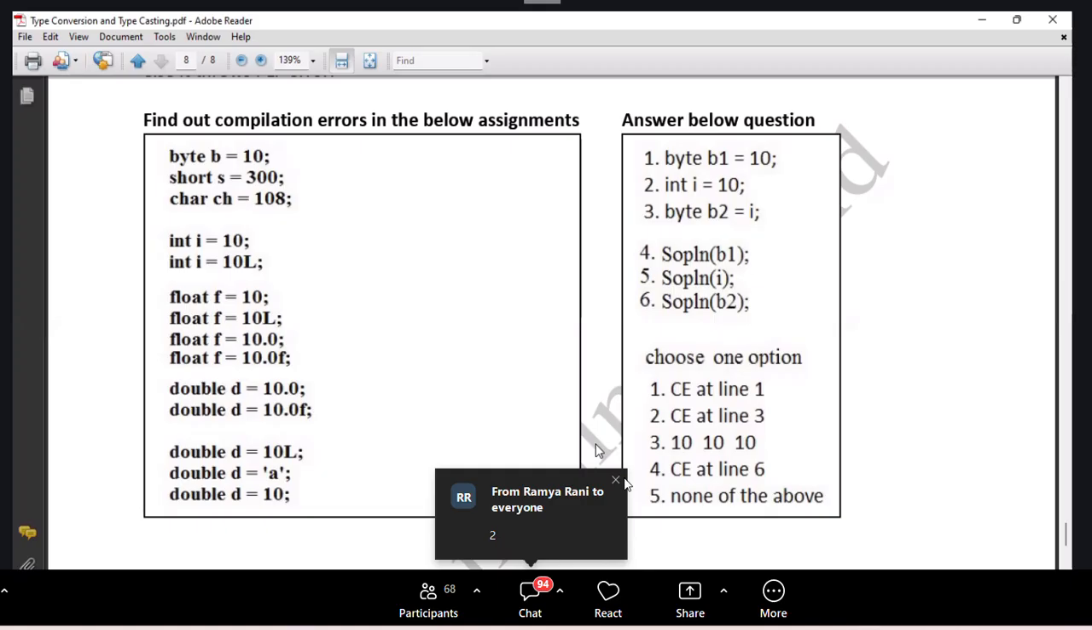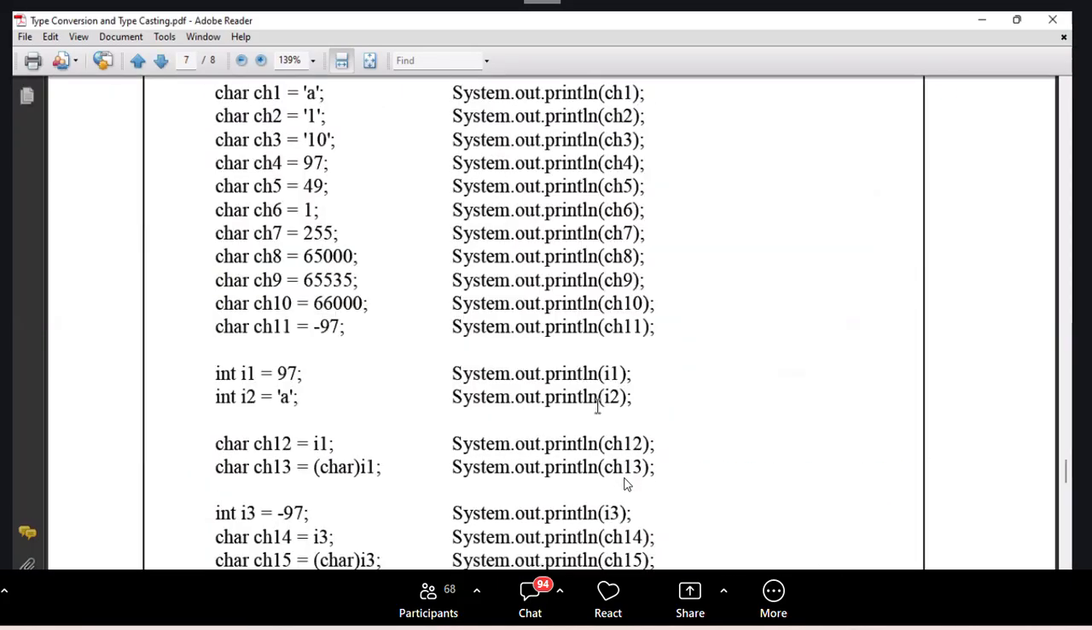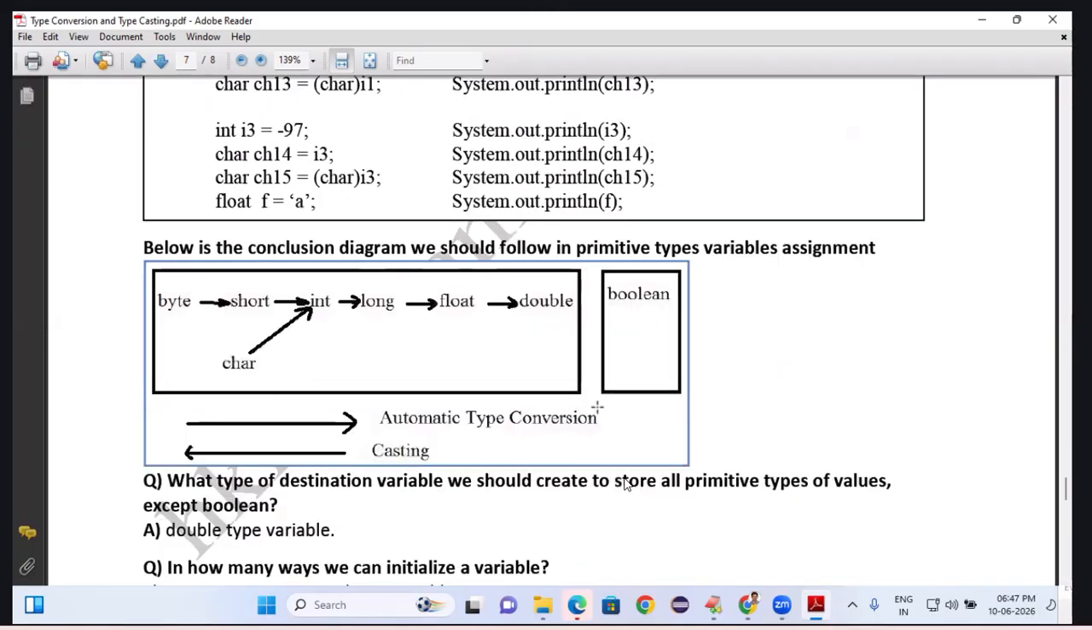What do you have to remember to answer any question in the data types chapter? This you have to remember: byte, short, int, long, long to float, float to double, char to int, and boolean is not compatible. Forward direction, automatic type conversion. Backward direction, cast.